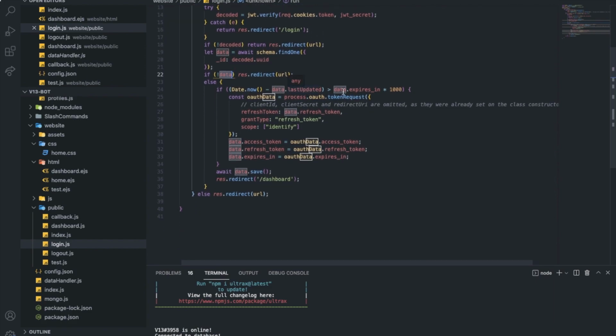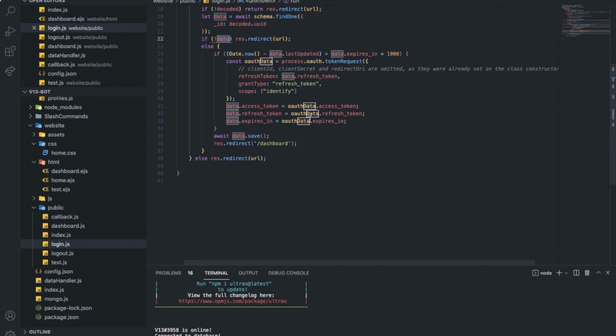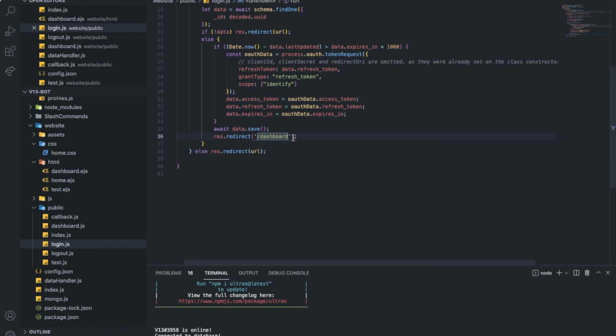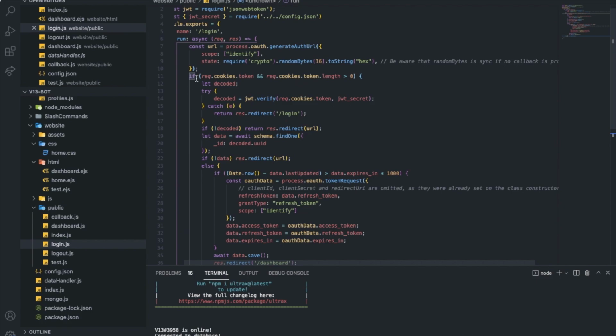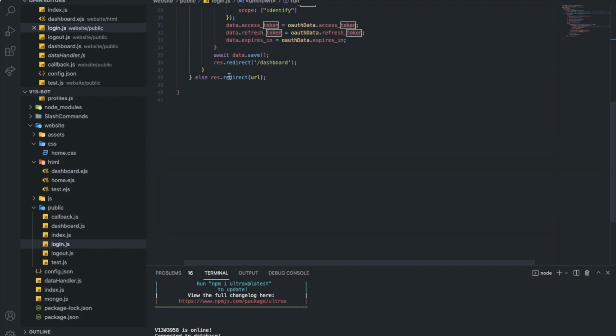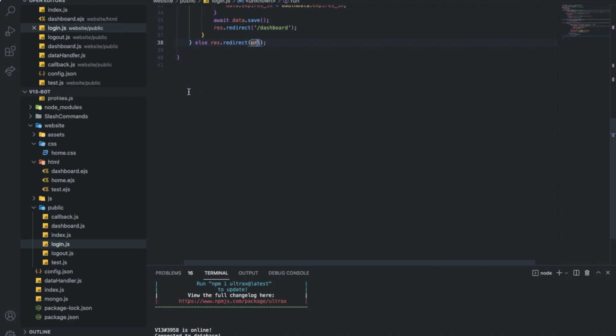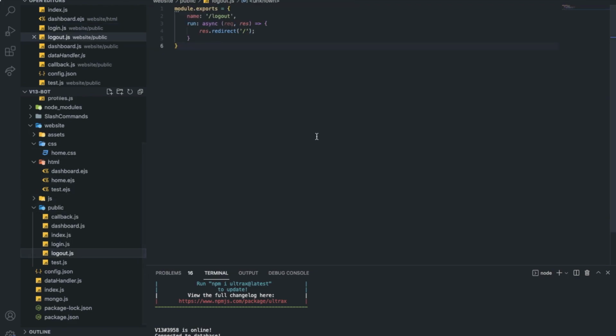Okay, and if it's expired or something like that, we can just refresh it, you know what I mean, just refresh the data on the database, and that's it basically. I'm going to finally redirect him to the dashboard, and this else is basically here: if there is no token in the cookies, just redirect him to login again. Logout is pretty simple, just going back to the home page.